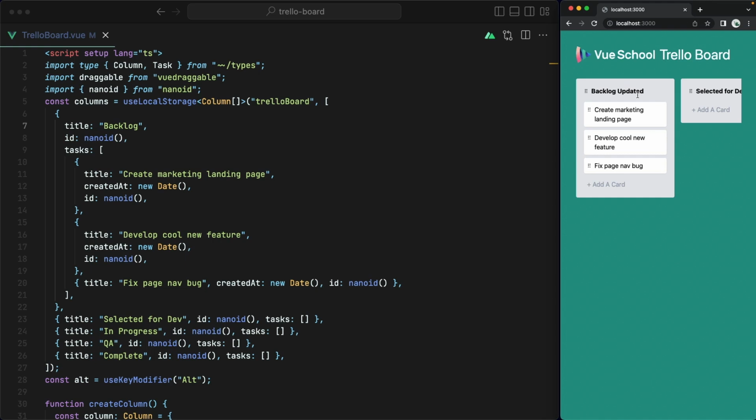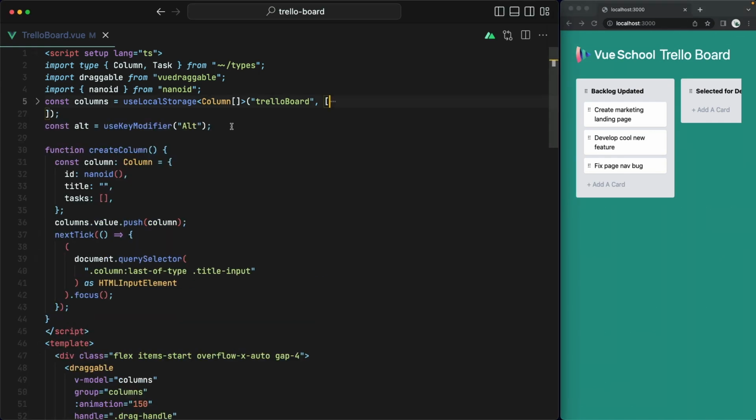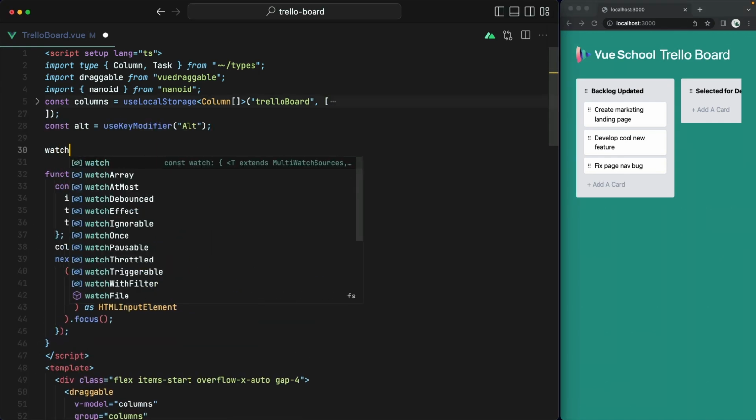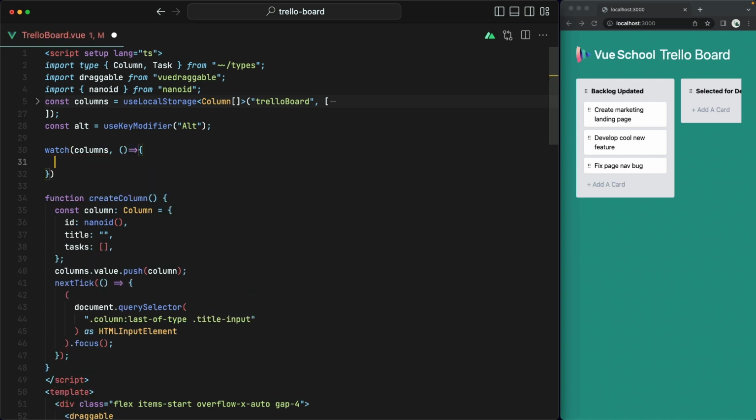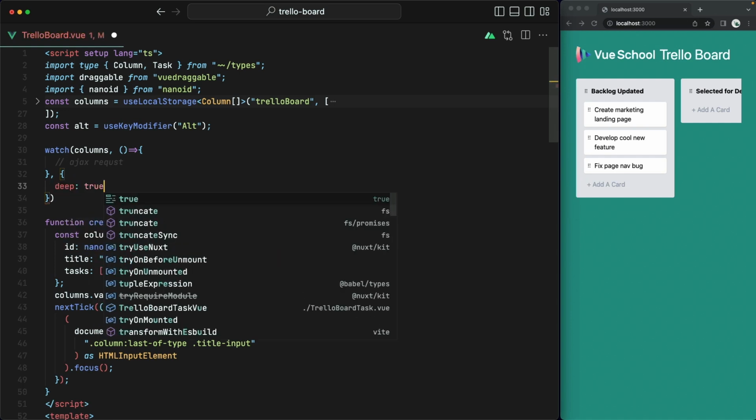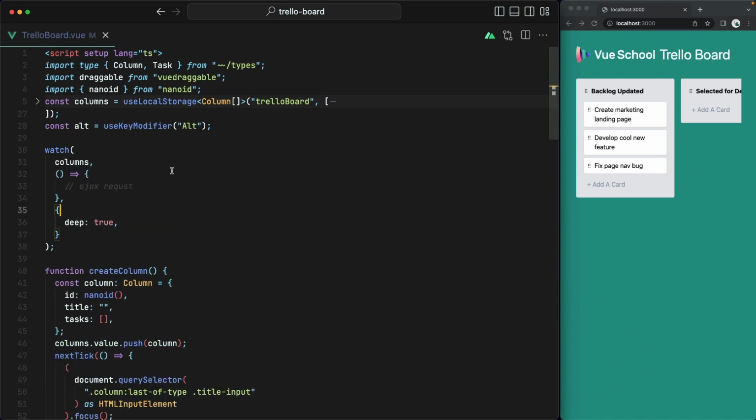Awesome. Now, if you wanted to sync this to your server, then you could probably do something like watch columns, and then whenever columns changes, you would do your AJAX request, and so on and so forth. Now, because columns is an array, you would have to pass the deep option and set it to true. We don't have a backend set up for ourselves, so I'm not actually going to code this out, but you get the idea.